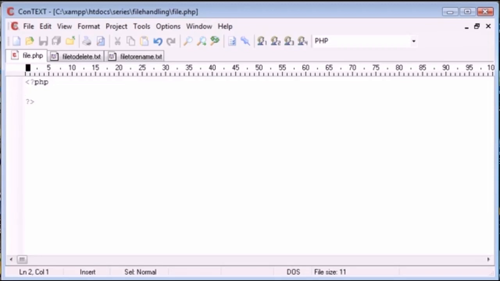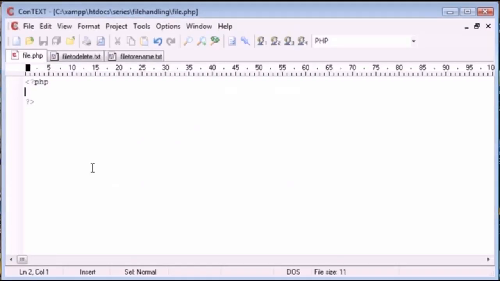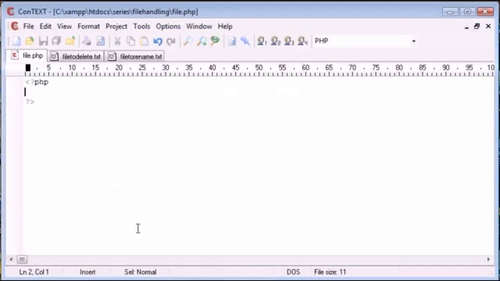So let's just open up our browser so we know what we're doing. We can see the file.php is the PHP file that we're currently working on. This is where we're going to be performing our actions from. And we've got file to delete.txt, which we can keep an eye on because obviously we want to delete this, and file to rename because obviously we want to rename this file.